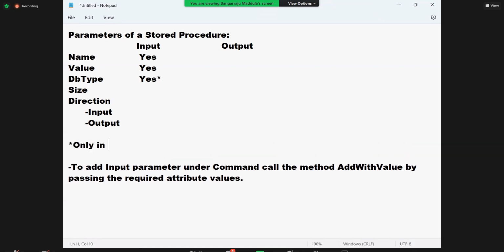Only in case the value is null. Did you understand me? If you pass a value, there is no need to tell the DB type here, because with a value it will recognize the DB type automatically. With no value, it cannot recognize the DB type. Then I should tell.